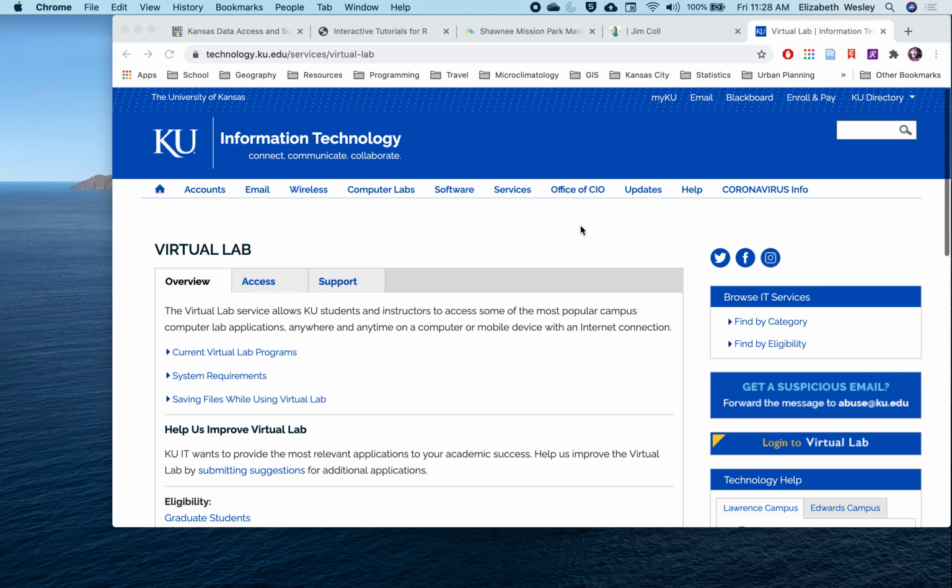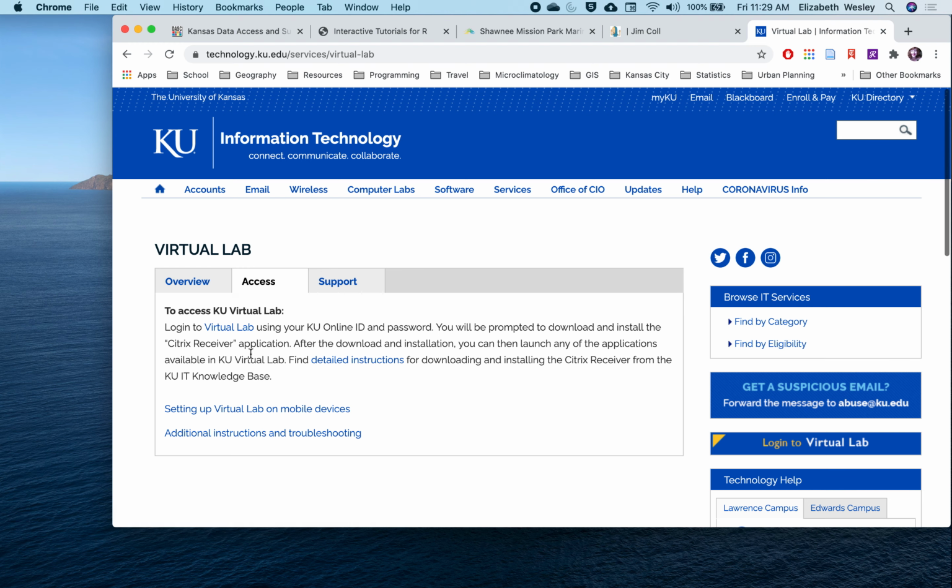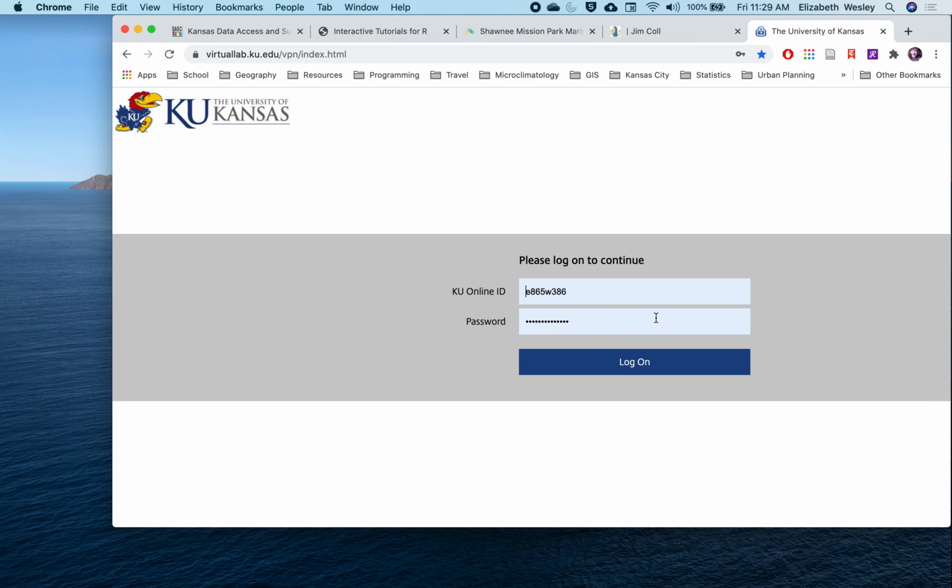I am going to show you how to access one of the desktop computers in Lindley 310, the computer lab. Instead of using the virtual lab to access an app that runs ArcMap like we have been, we are going to use the virtual lab to actually remote into one of the desktops. If you've ever used Microsoft Remote Desktop, that is exactly what we're doing. So the virtual lab, come here to access, and we will log in with your KU credentials.